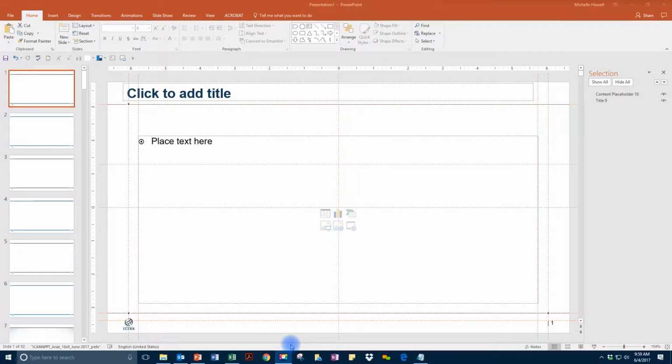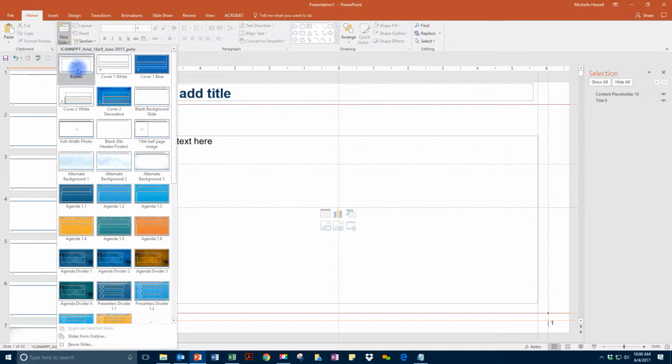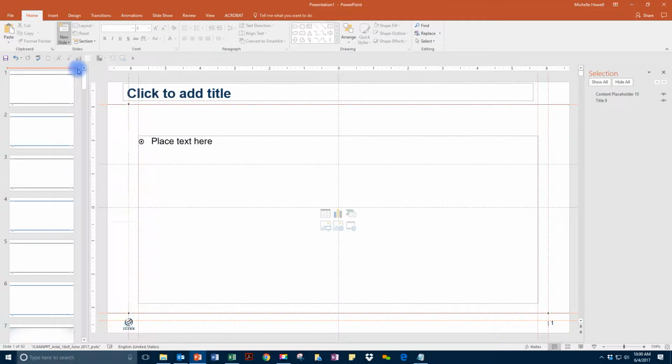This segment is about adding content to slides. We're going to be going over adding components through icons, using text boxes, and creating and formatting tables. So we'll start by going into our new slide and choosing bullets.